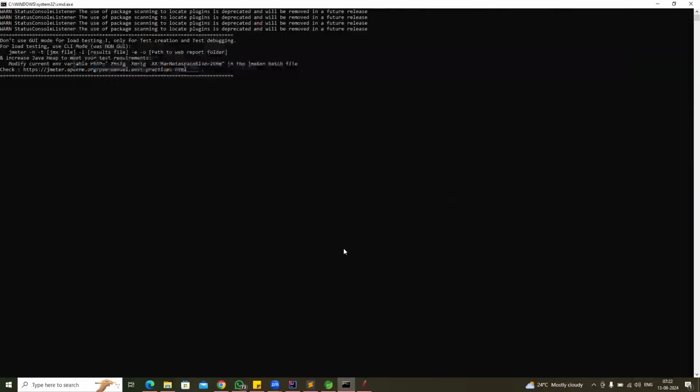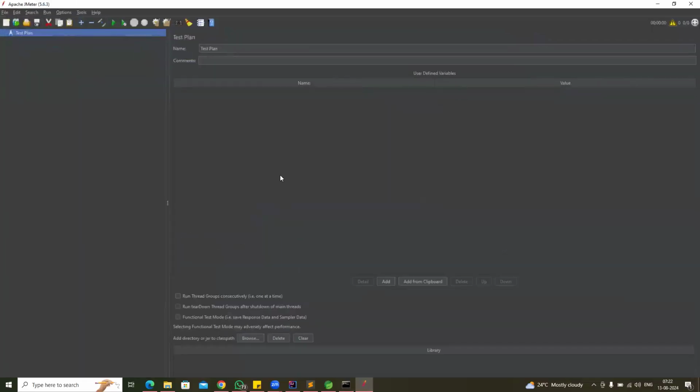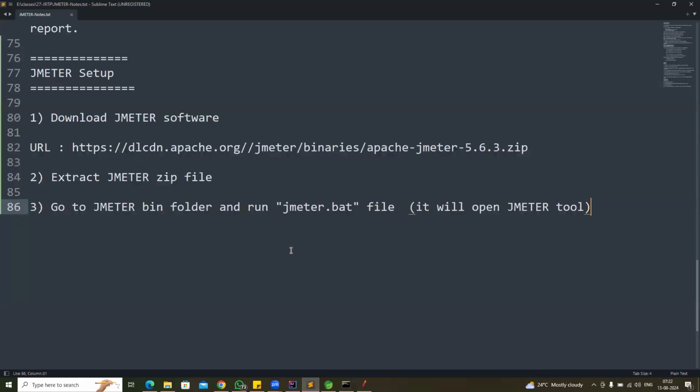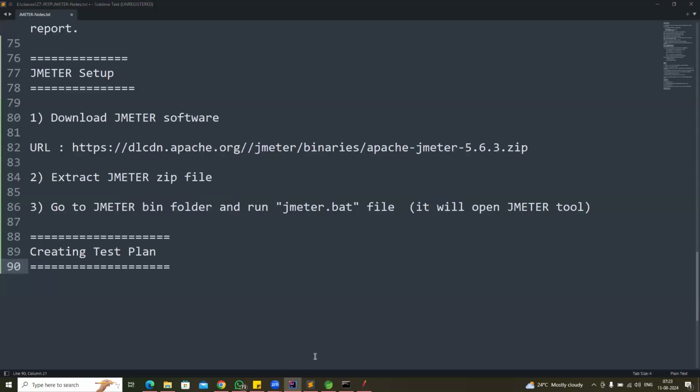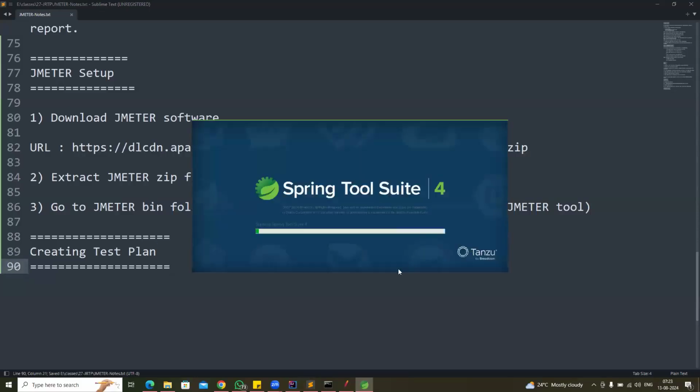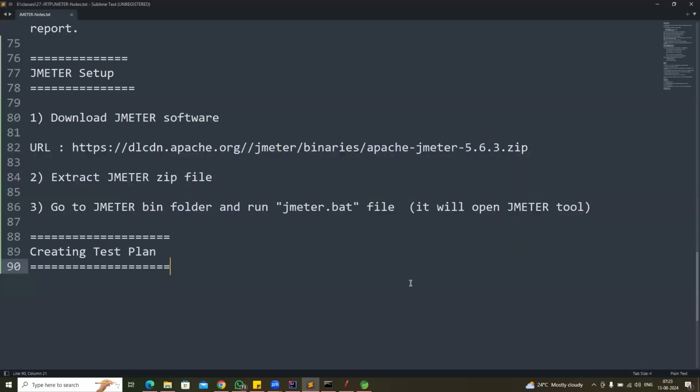So on every system you need to download and open the JMeter software in order to implement performance testing. Once the JMeter tool is open, we need to create the test plan in JMeter. Creating a test plan means preparing a plan for the application you want to test. First, let me create one simple REST API that I will test by using JMeter.